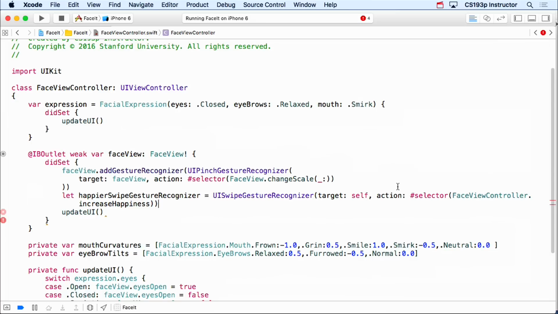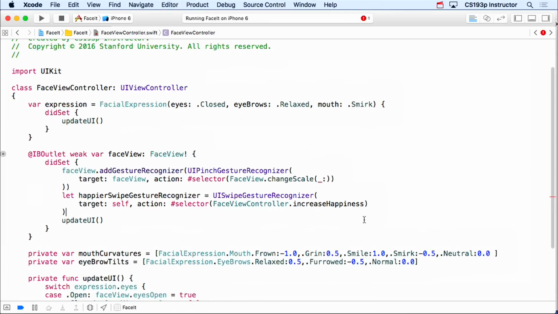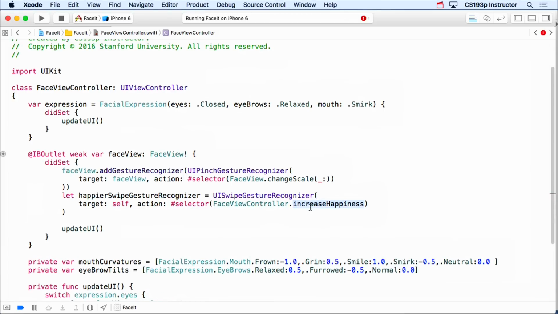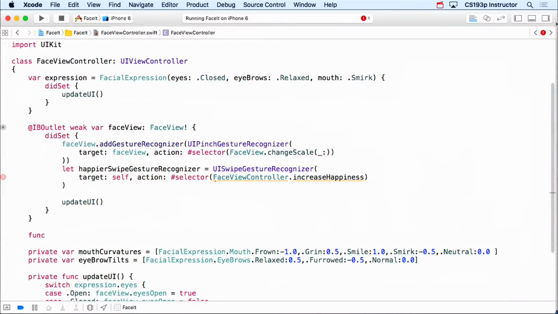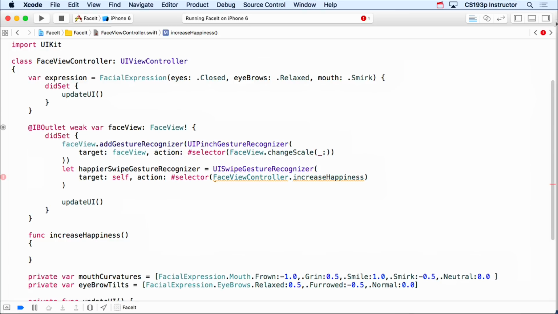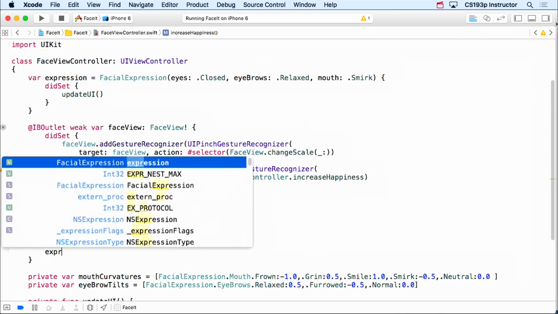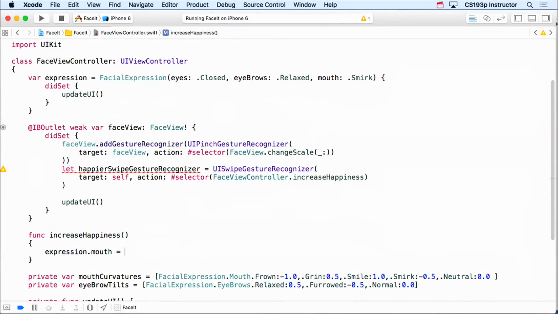I'll do the same thing here so you can see this a little better. This guy right here is not going to have any arguments. So that's going to be a func increaseHappiness, no arguments. And when increaseHappiness happens, what are we going to do to our model? Well, we're just going to say that our facial expression's mouth equals the expression's mouth dot happierMouth.